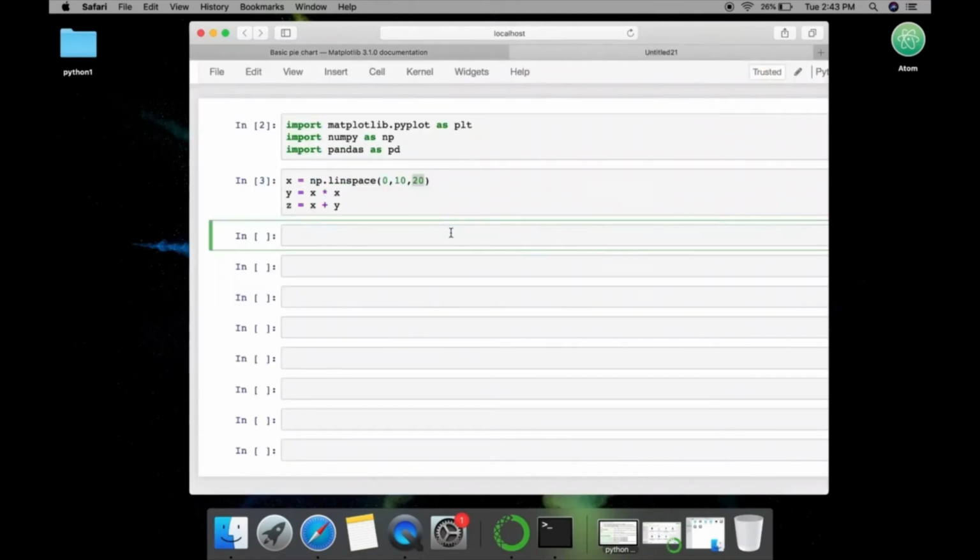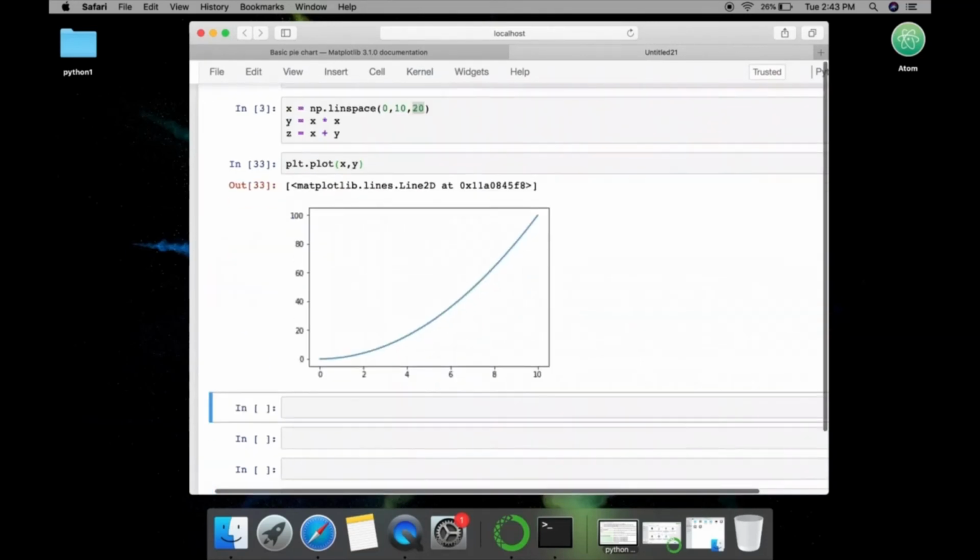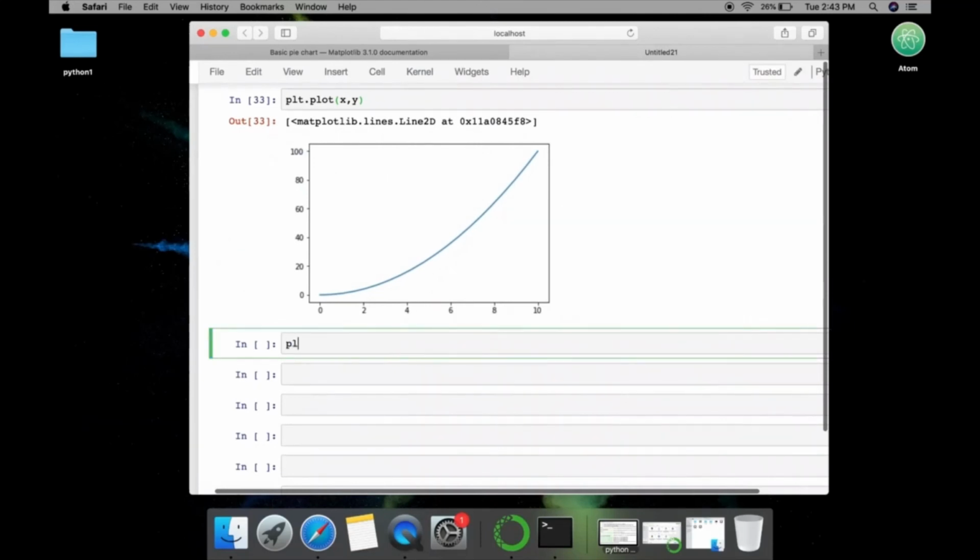Now a few basic graphs. First of all we have our most basic one, that is x comma y. Here this one. Another one is known as the scatter plot. If you do something like this, you just need to change this plot, sorry, this is plt, the plot command, this plot command into the type of graph you need.